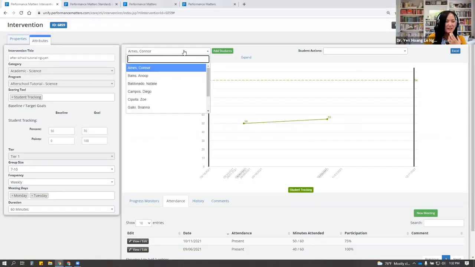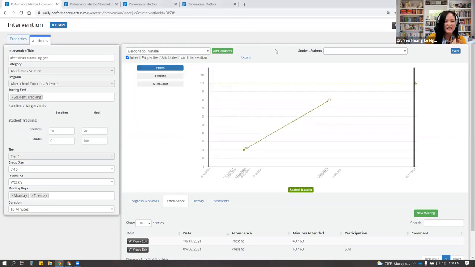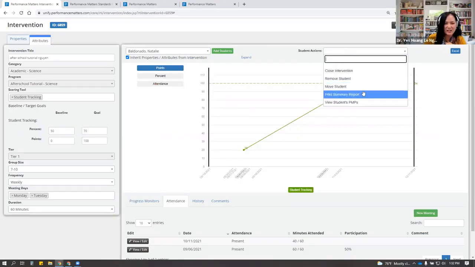So I could check on that. You could put in a help ticket. And the help ticket for Performance Matters will go to your admins, but they can escalate it and it'll come to me. I can check on that. So you can click your students and then these are the actions.